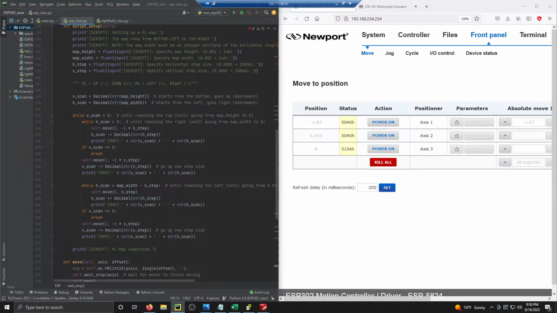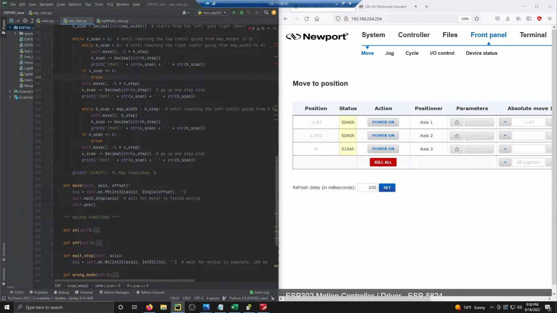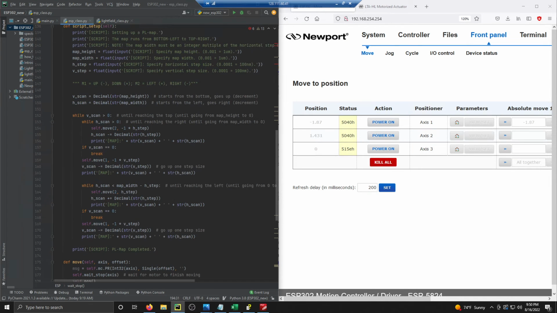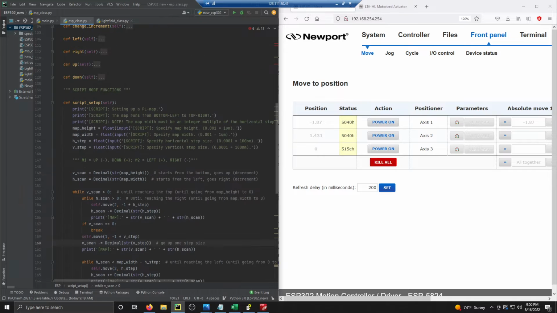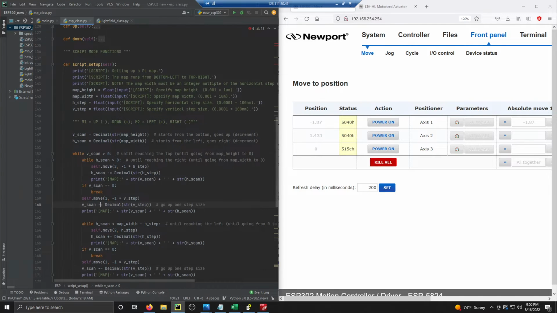It's probably going to be implemented within Python because this wait stop is the ESP specific function to stop all other action until this axis is done moving to its intended position. We can have more robust stopping mechanisms or synchronization mechanisms. We can discuss that later.